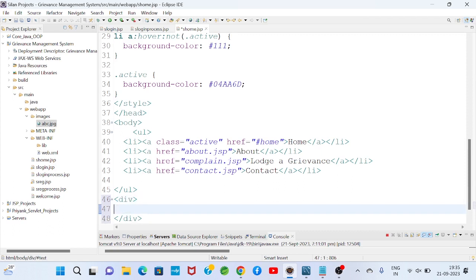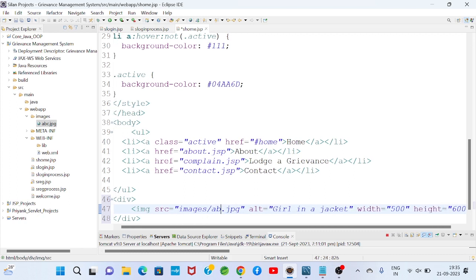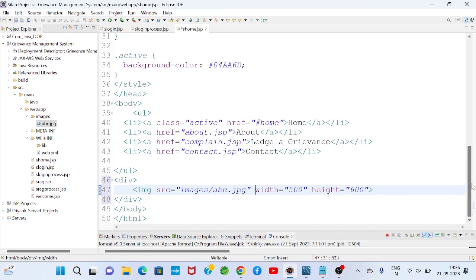I paste with Control V and write that my image is in the images folder, and my full file name is abc.jpg. The alt option is very optional; you can cut it and remove it, not an issue. Width equals 500 and height equals 600. Then we will check with Control S.